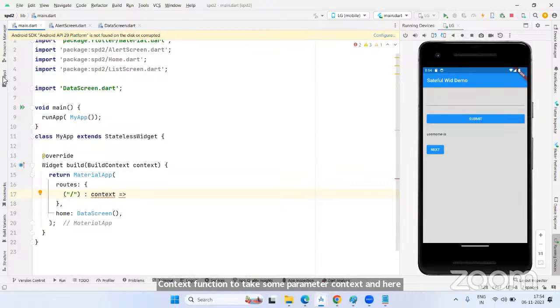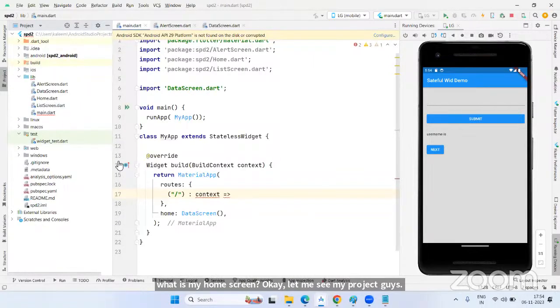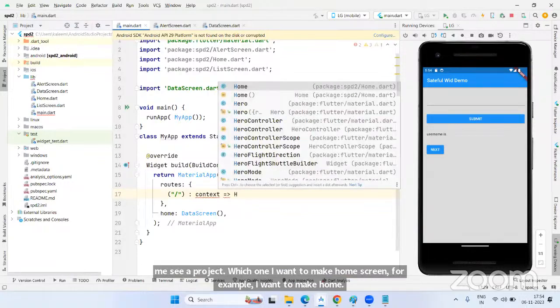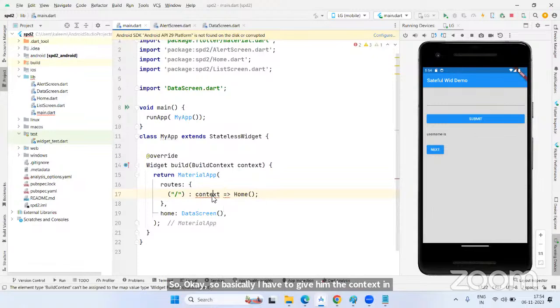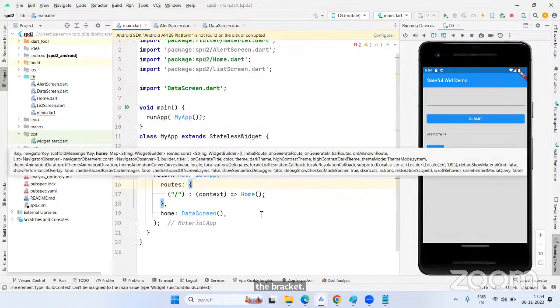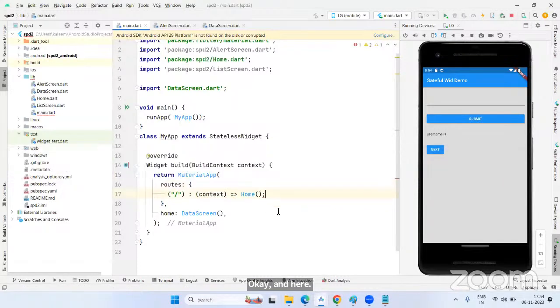Which one do I want to make the home screen? For example, I want to make home screen. So whenever you come to the screen, this one will get launched. So why is this getting an error? Basically I have to give it the context in the bracket. And here, home screen, I'm giving it. No, I have to give a comma.